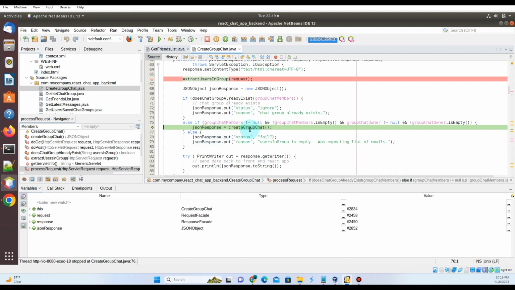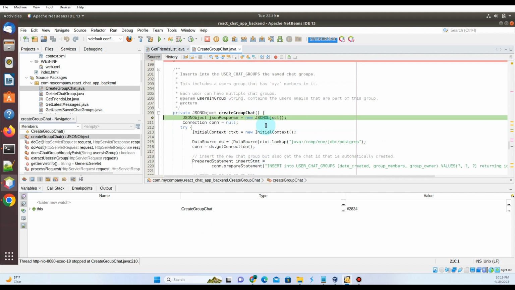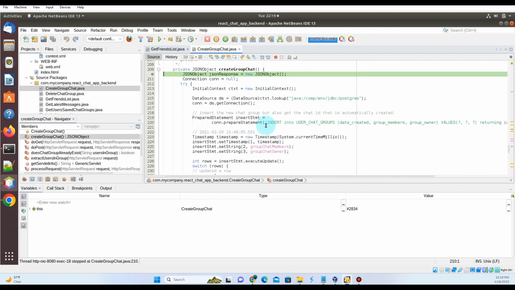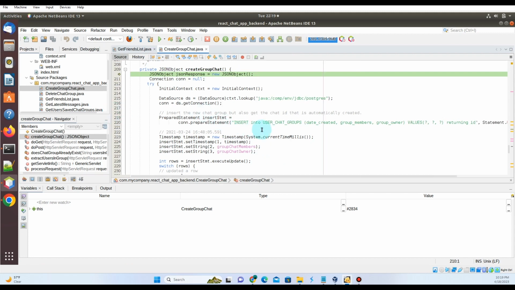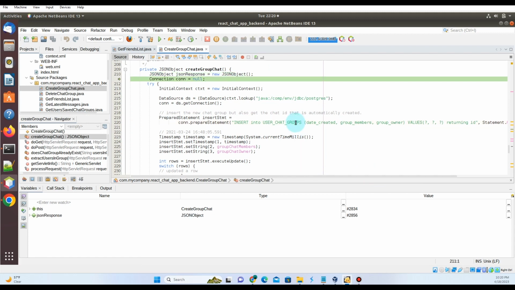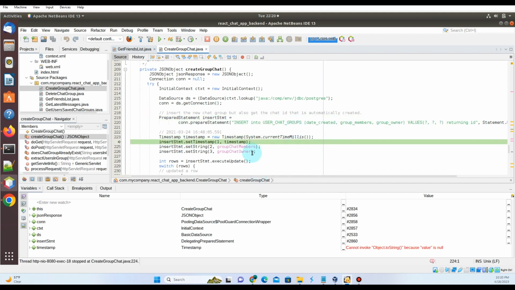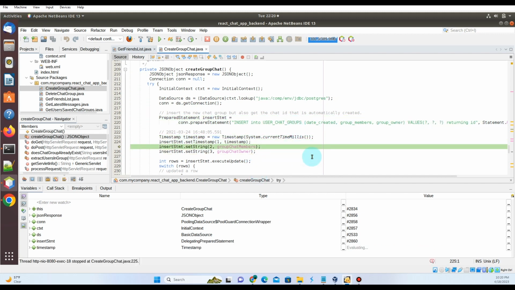Now we're going to call this create group chat method, which, just like before, makes a SQL statement where we create a new record in the user chat groups table. This includes the date that this was created, the group members, and the group owner. It's also going to return an ID, which is the auto-generated unique ID for this group chat. Let's step through. Again, the group chat owner is not actually used, so we can ignore that field.